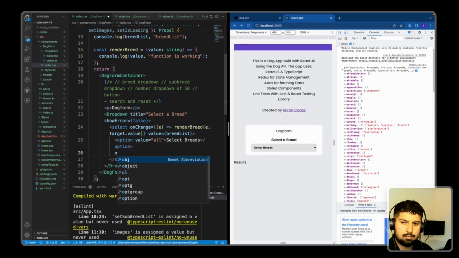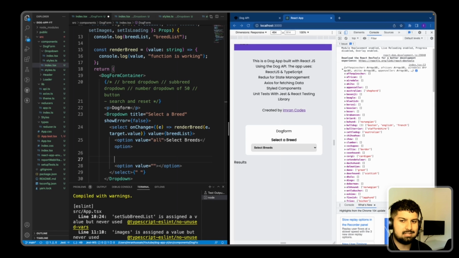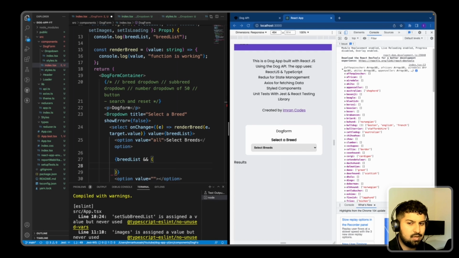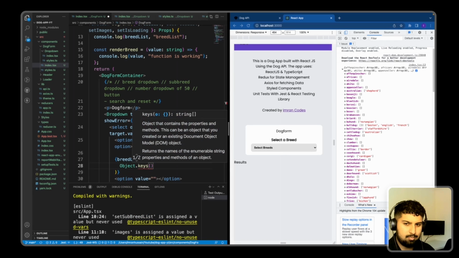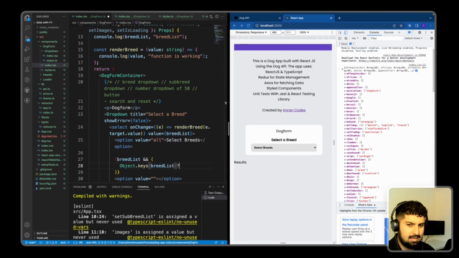So if I create a new option in here, and this option is only going to be rendered when breed list is true and has a length and a value. So I'm going to, in my JSX, create parentheses, so breed list. So if breed list is there, we want to do and. So what we want to do is map through the breed list, but we only want to get the keys here, which are the main breeds. So we do Object.keys, and we pass in the breed list, and if that is there and is true, then we want to map.